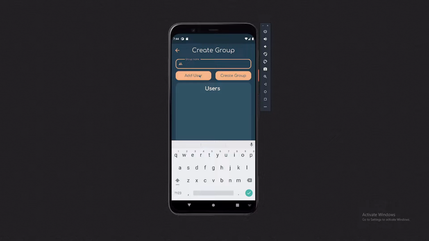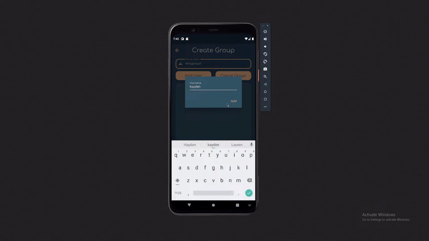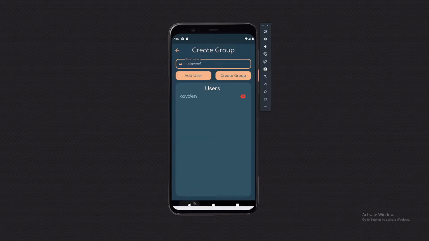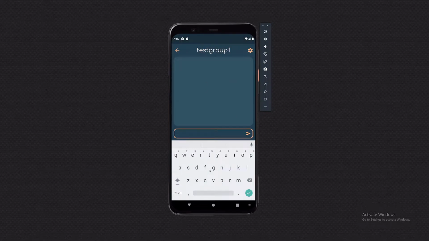So I will just call it test group 1. I'll add a couple users. I'll add myself, and that's all I'll add for now. And then create group. And then there we go. We have a group right here. I can send messages in here.